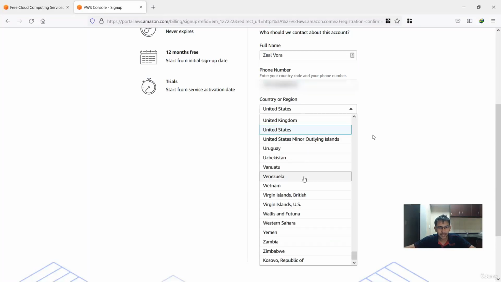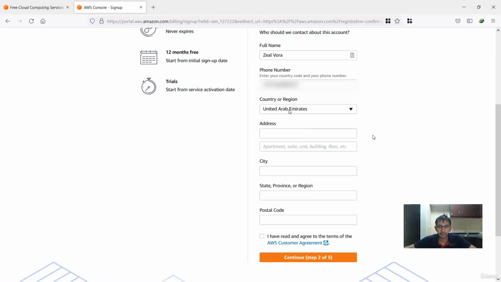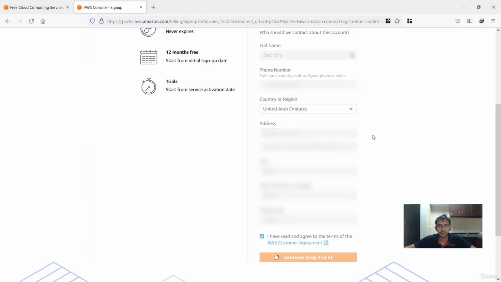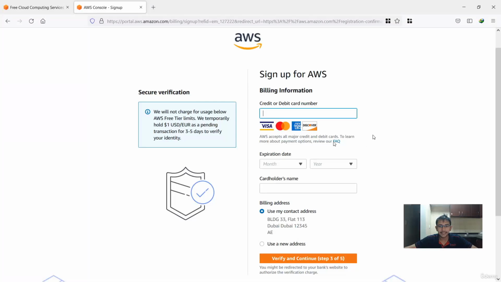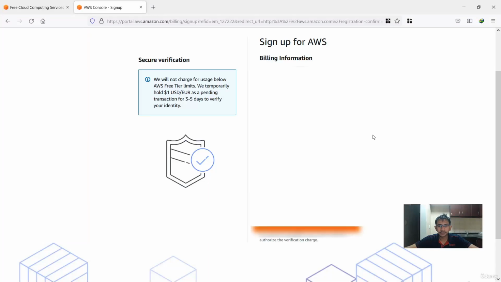Now currently I am in Dubai for one of our projects, so I'll be using the country of United Arab Emirates. Address, let's fill in. Once you have filled in the details, you can just accept the terms and conditions, and let's continue to the next step. And in the next page, you'll have to basically specify the debit or credit card information. Once done, you can click on verify and continue.